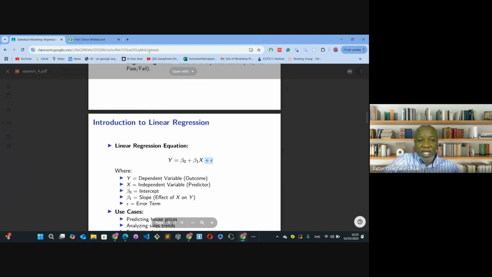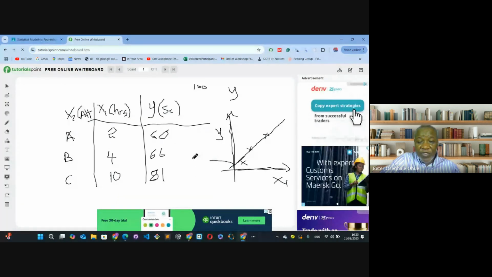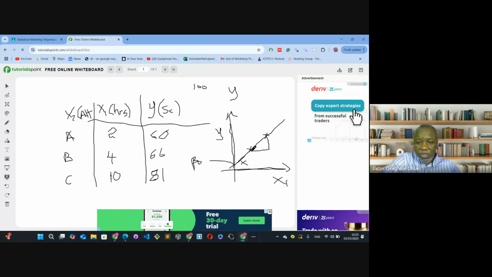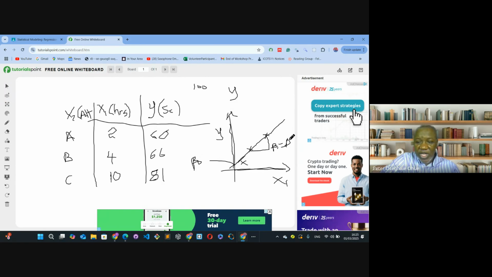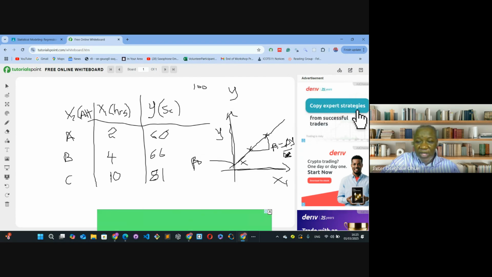What then is beta naught? Beta naught will be the intercept on the axis. So if I draw this graph, this place where your graph touches the y-axis is our beta naught. It is the intercept. Then there is beta 1. Beta 1 is when we find the slope. So beta 1 for this simple linear regression is the change in value of y with respect to the change in value of x.